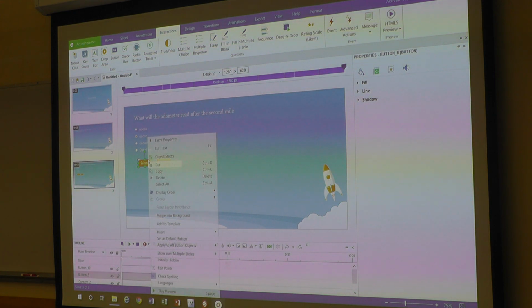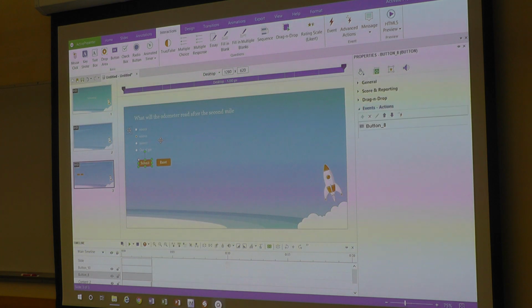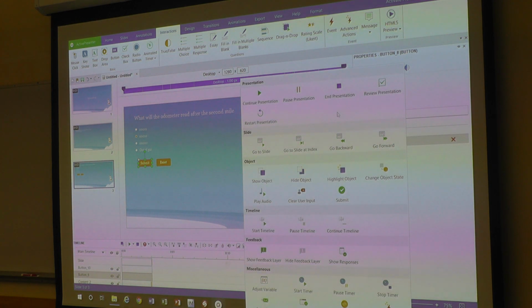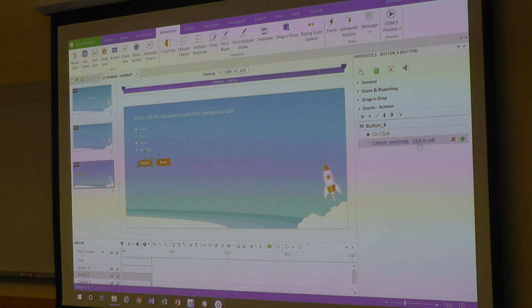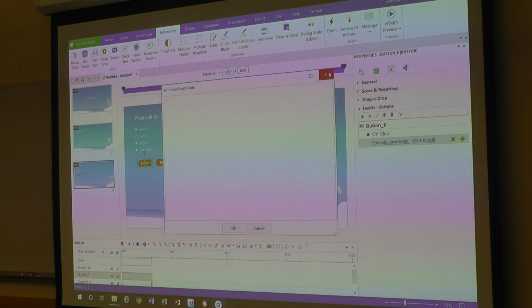And for the submit button, I'm going to go to the event properties. And this is really cool. So you have all these options, of course, on rollover, on timeout, on click, add an action. I've got a whole bunch of actions: continue the presentation, restart it, and so on. Go to a certain slide, show an object, hide an object, highlight an object, play an audio. By the way, you can put audio in these things so that it'll narrate the slides if you want. Start a timeline. You can even have variables and execute JavaScript if you want, so you can write JavaScript code in there if you wish.